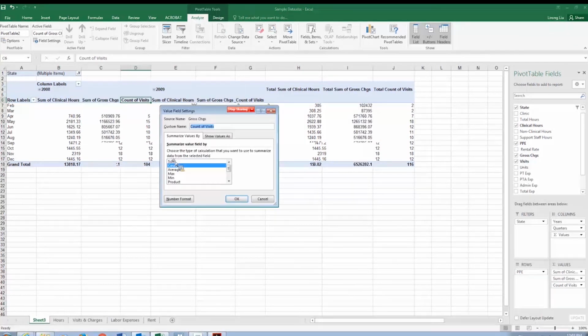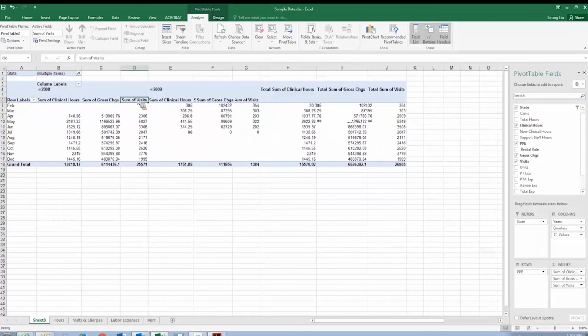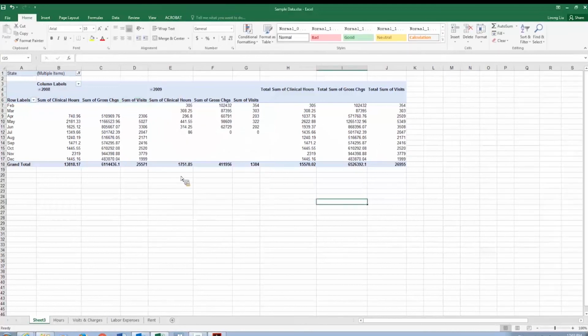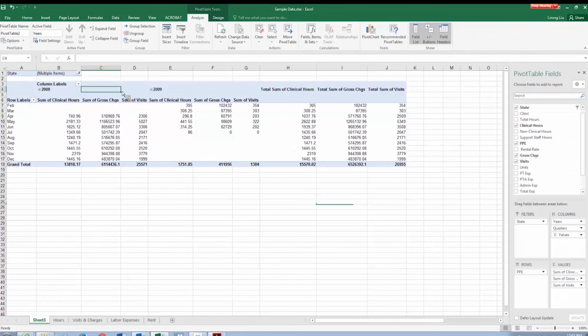Maybe we just want to ask, what are the clinical hours by different pay period ending, or by different month, like that. So this table right now only shows clinical hours. Now, if you're interested in something else, let's say gross charges, all you do is drag gross charges to the values here, and maybe number of visits, drag it down here. Now we show more. We see clinical hours, number of visits, and gross charges.